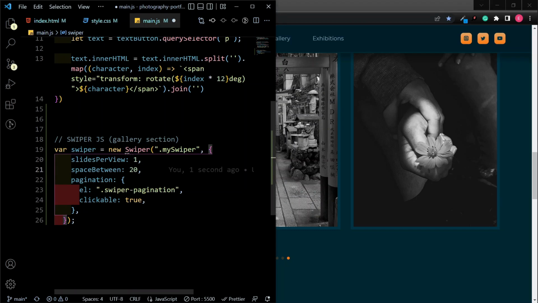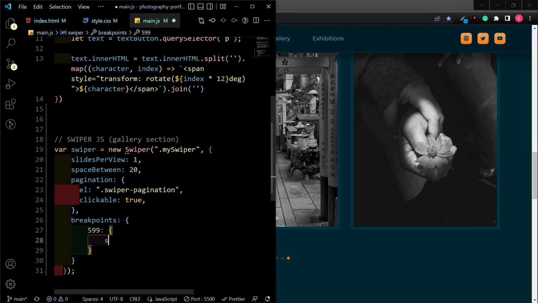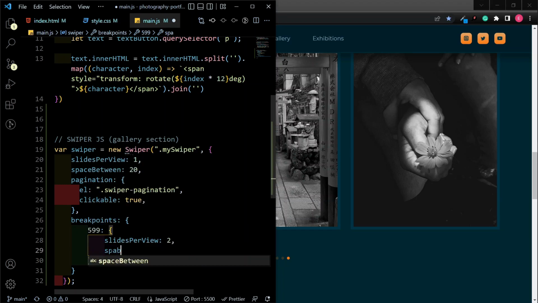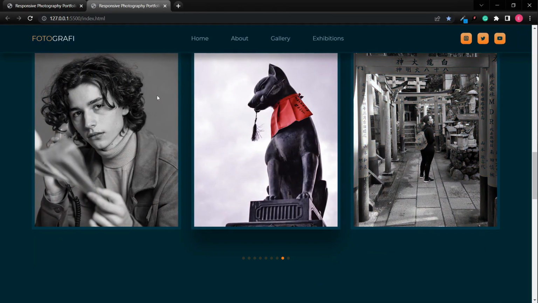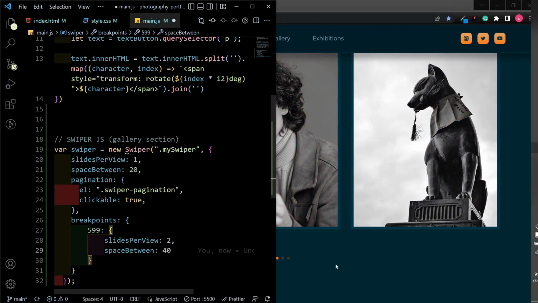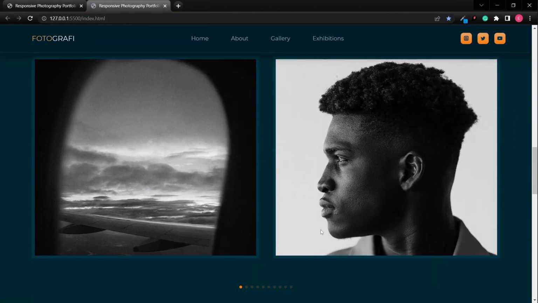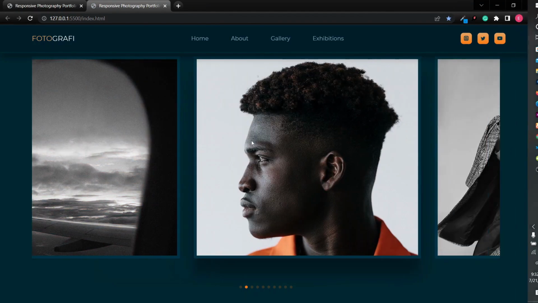And for responsiveness, I'm going to have a breakpoint. The first breakpoint is going to be 599 pixels. For that, I want the slides per view to change to 2. So on tablets, I want the number of slides to be 2, and the space between is going to be, let's do 40. So on tablets, the number of slides that show on the screen is going to be 2. Let me save the code, and that's why we have this.